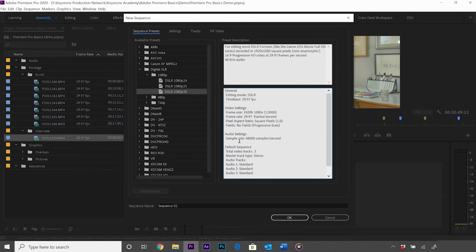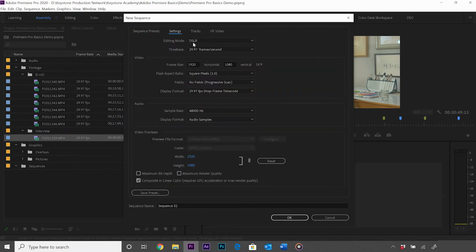So once you've selected that, you can go over to the settings to see some more detailed settings. We won't go into this too much, but this pretty much copies over all the settings from what you selected in your sequence preset. So like you saw before, it's DSLR, 29.97 frames per second, and then here you have your frame size. And this menu can be reopened at any time while you're editing in case you want to change some of your settings.